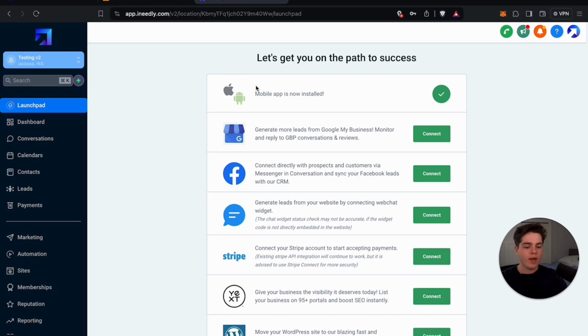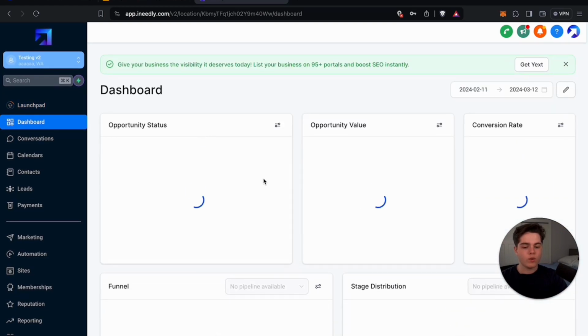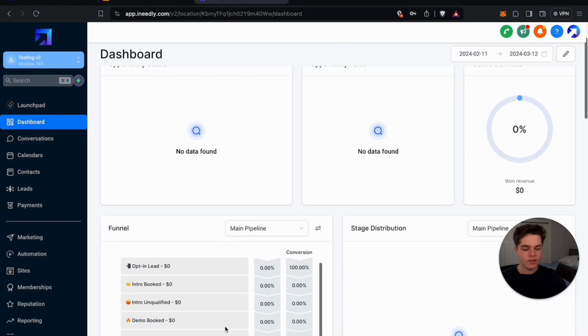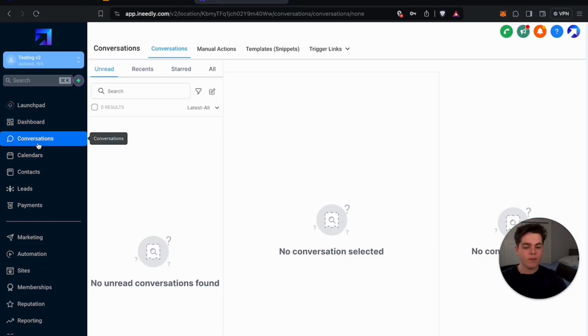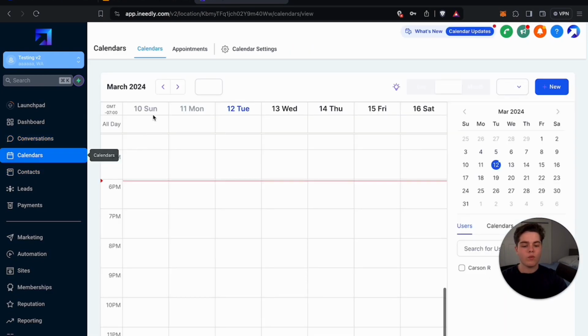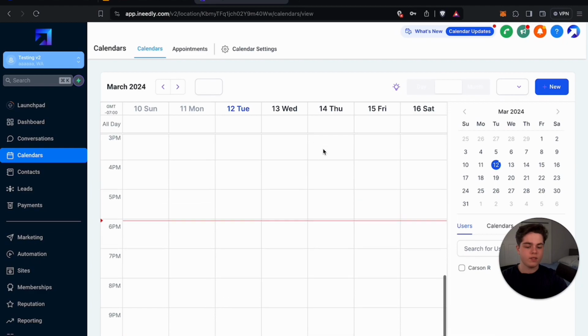Launchpad, don't worry about that. You can have the app on your phone. I have that, so kind of useful there. Dashboard is really just an overview of all the metrics and the stats of your opportunities, everything in there, which I've already built out a pipeline for you so you can use it. Conversations, very, very important when you have texting back and forth with leads, clients, whoever it is, that'll be in here. Calendars will be right here, which is pretty self-explanatory.